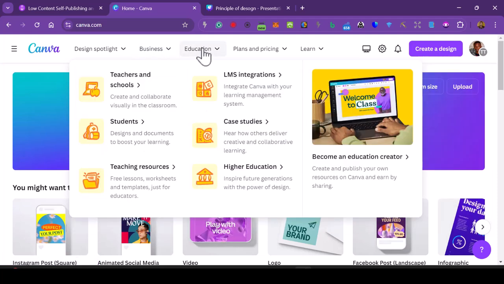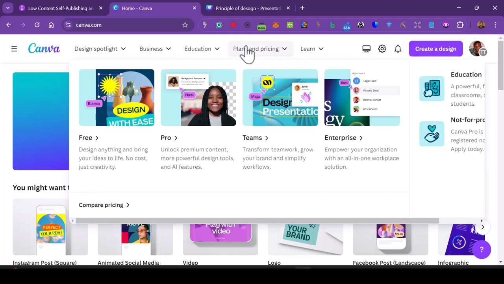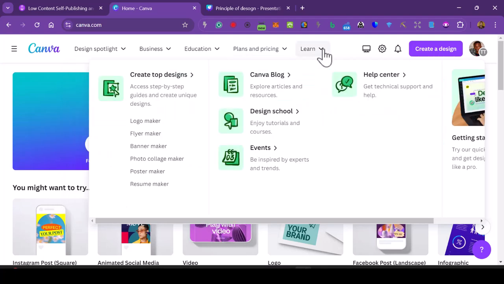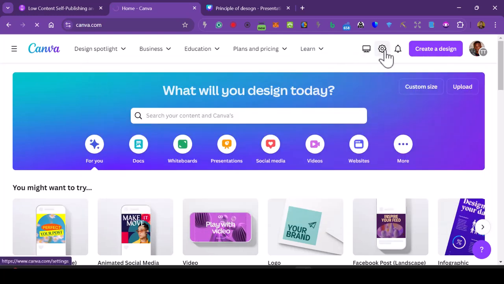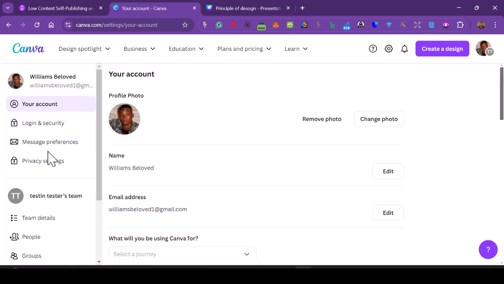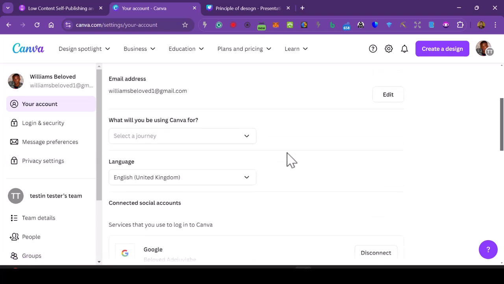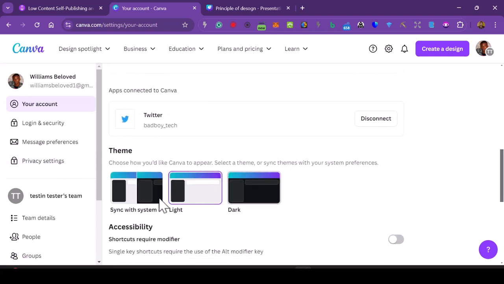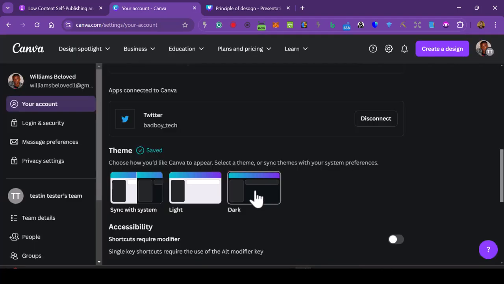You can use it for education, like I'm doing right now. You can use it to teach, you can use it to do a whole lot of things. And you can check the plans and pricing here, and you can learn more about Canva right here because they have a blog, they have a design school, they have events, but that's not the main reason why we are here. You can check your settings as well if you want to, and you see your Canva settings. There are a whole lot of settings: your login, your message preferences, your privacy settings. You see your theme, you can change it to dark if you want to, and your Canva becomes dark. I'll just leave it at dark this way. Then I come back to my own page here on Canva.